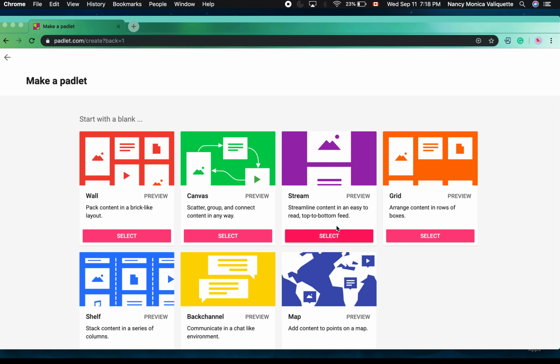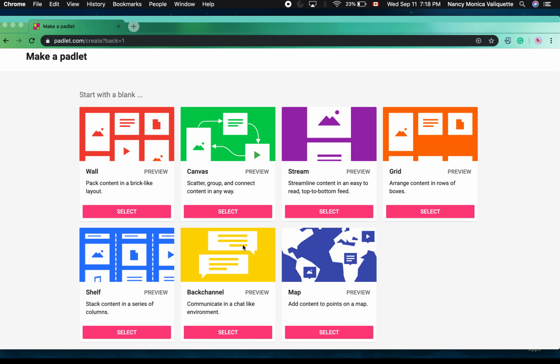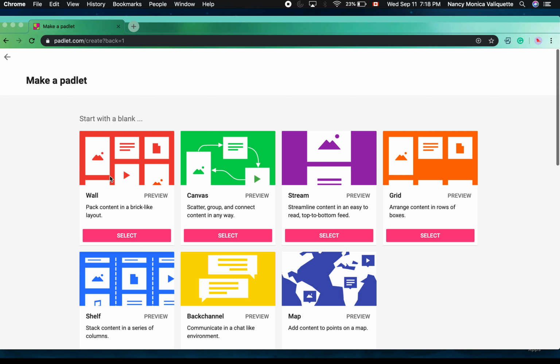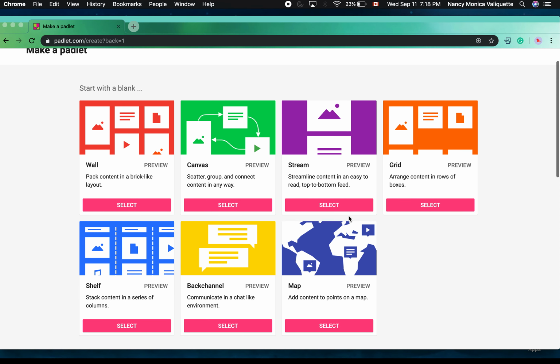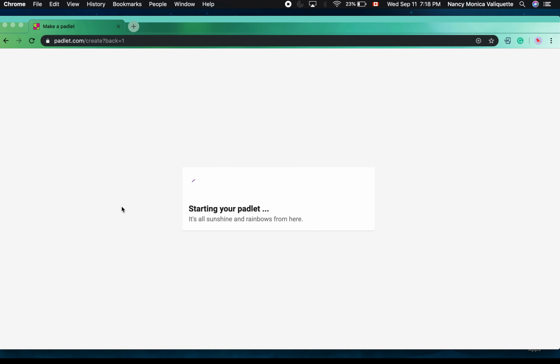and you choose the kind of wall that you want, or I guess the kind of Padlet that you want. So you could do wall, canvas, stream. I'm just going to select the basic wall. You can explore other ones if you want.